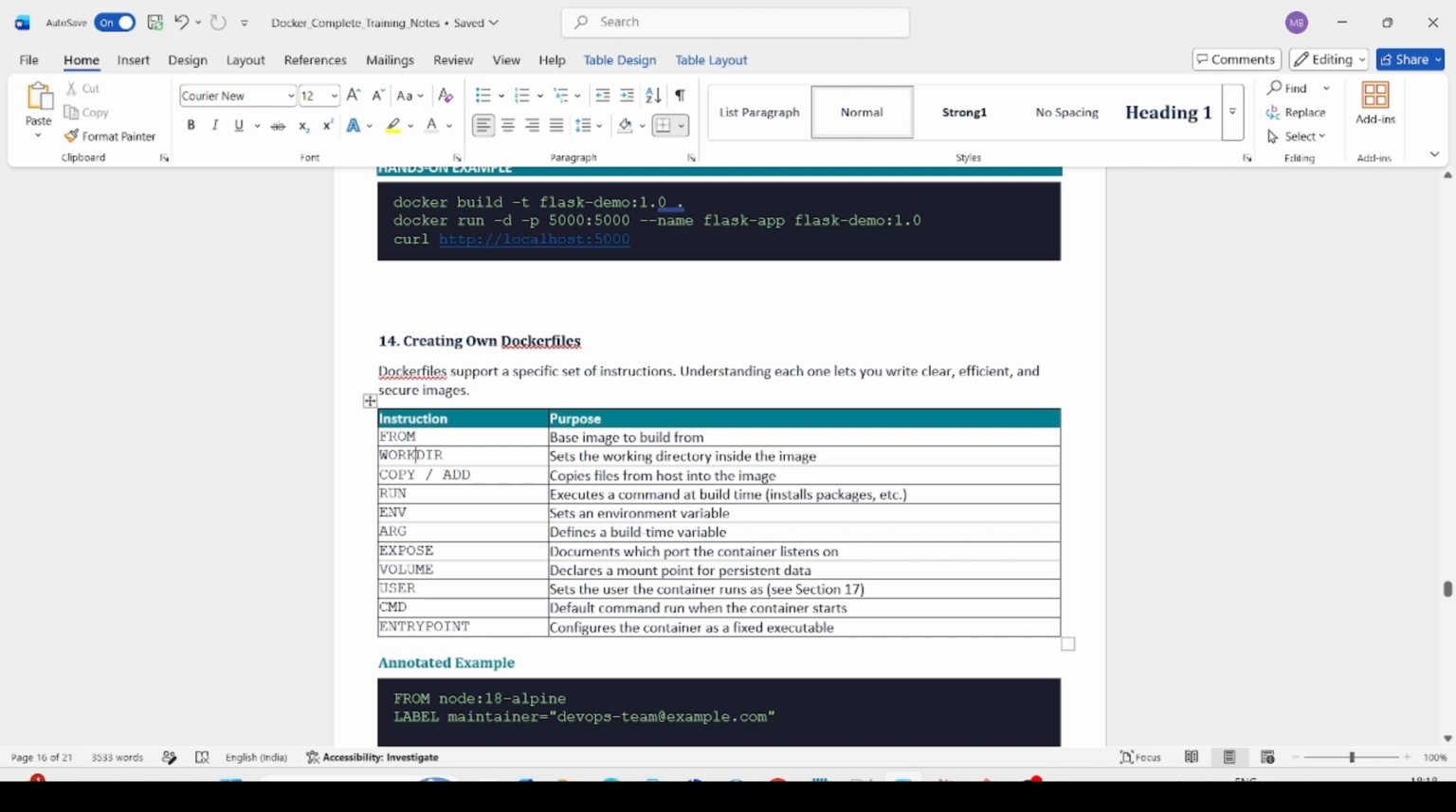So the first thing is FROM. This is the first line of a Dockerfile, every time you use it, and it is the base image to build from. So you want to build a particular image. For example, if you want to build your application for Nginx, then you use the Nginx base image. If you want to build your image for Python, then you use the Python base image. You can take it from Docker Hub.